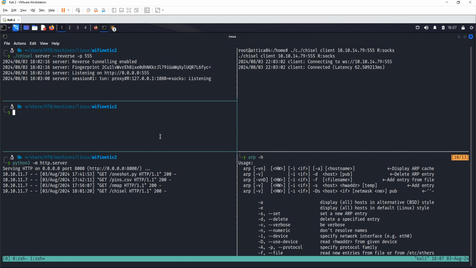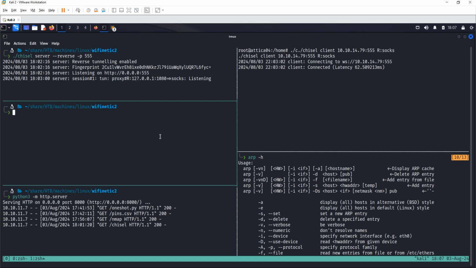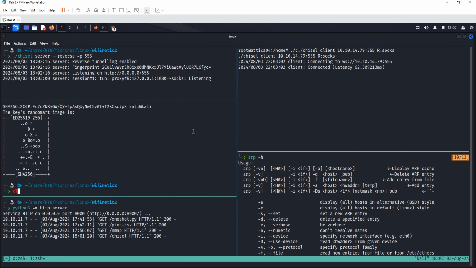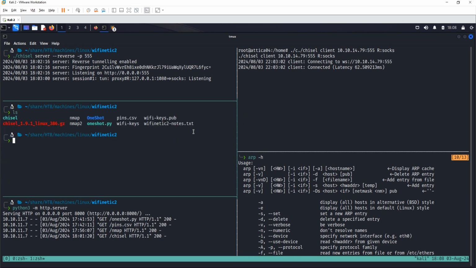I'm just going to clear this and move this down a bit. You can use ssh-keygen, and for the file, I'll just call it wifi_keys. No password. Let's clear and then list. You can see that we have our keys here. This is the public key and this is the private key.